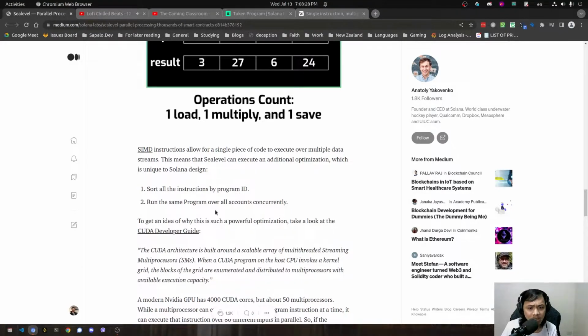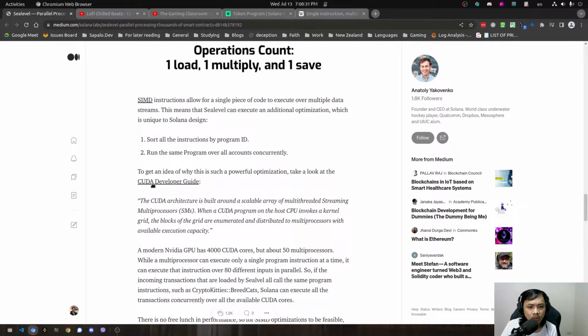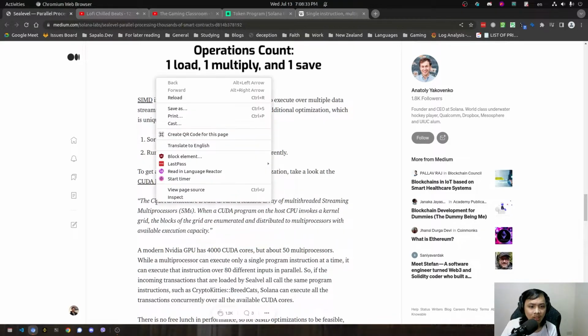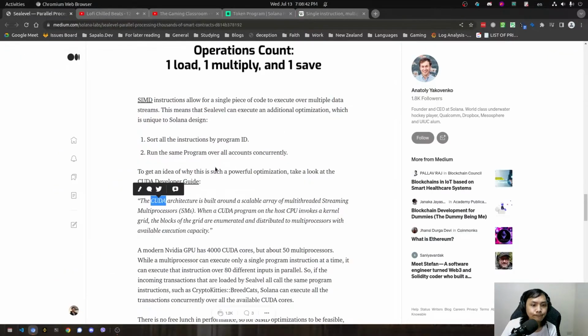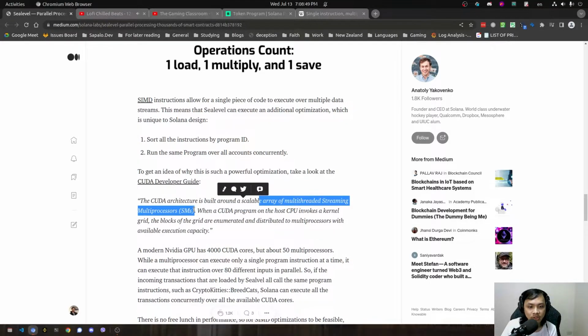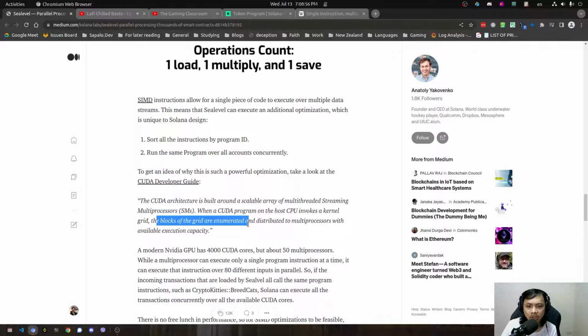To get an idea of why this is such a powerful optimization, take a look at the CUDA Developer Guide. If I remember, CUDA is like graphics processing, NVIDIA CUDA, right? A parallel computing platform. Okay. So the CUDA architecture is built around a scalable array of multithreaded streaming multiprocessors. So when a CUDA program on the host CPU invokes a kernel grid, the blocks of the grid are enumerated and distributed to multiprocessors with available execution capacity. What did I understand from that?